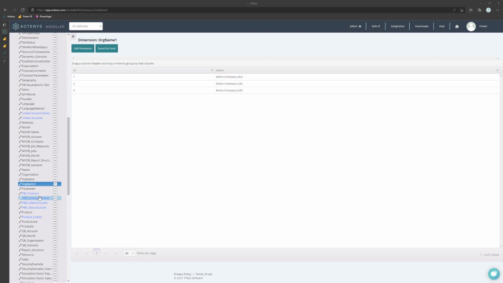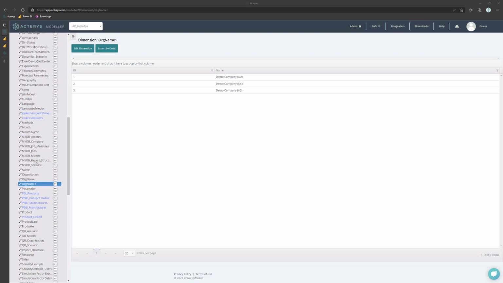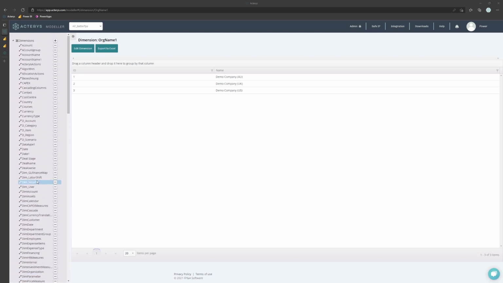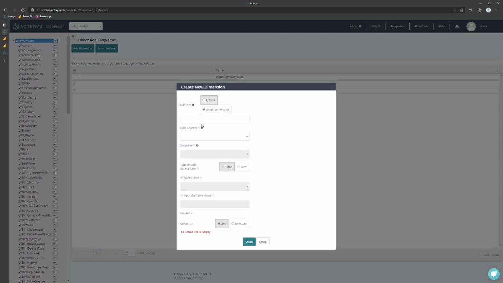Then the other option is to show InstaLink. You can already refer to the blue dimensions here are InstaLink dimensions. This means they are linked to a source data set. And the black ones are dimensions that are only stored in Acterys. Dimensions get created directly from here, either as normal Acterys dimensions, for example, copy and pasting from Excel, or as link dimension using the InstaLink technology.